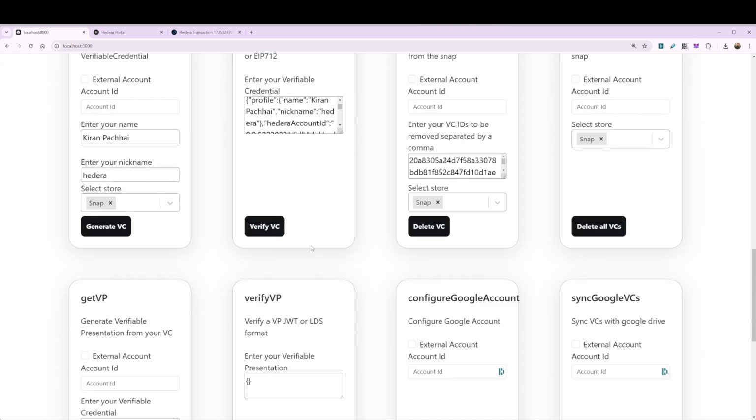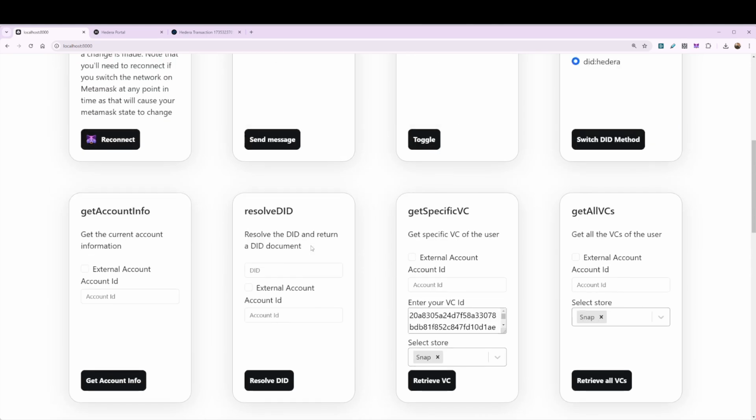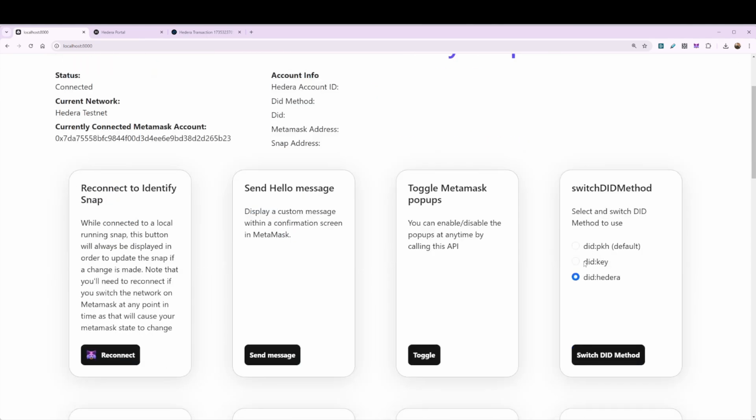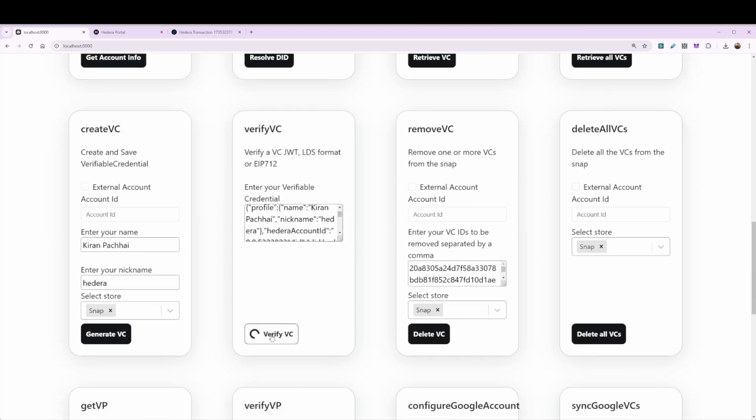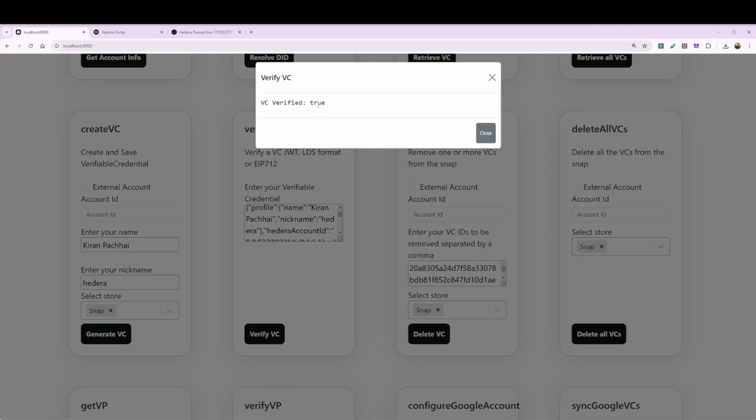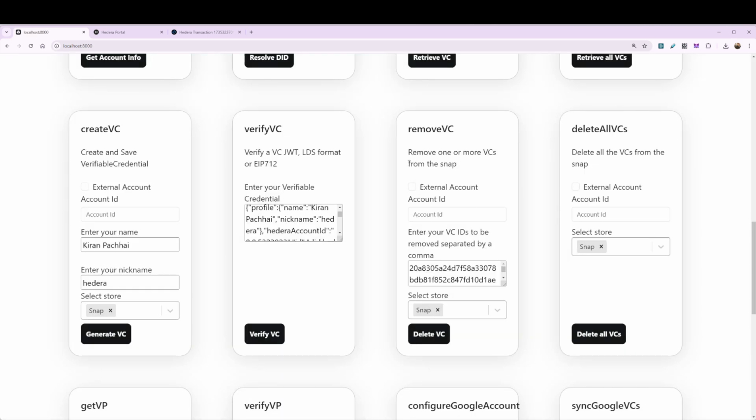All right, so we played around with DID PKH, DID key, DID hedera. Now let's play around with some other functionalities here. So we know that verifiable credential works. You can put in any verifiable credential JSON output here, and it will automatically check and verify whether it is correct or not.